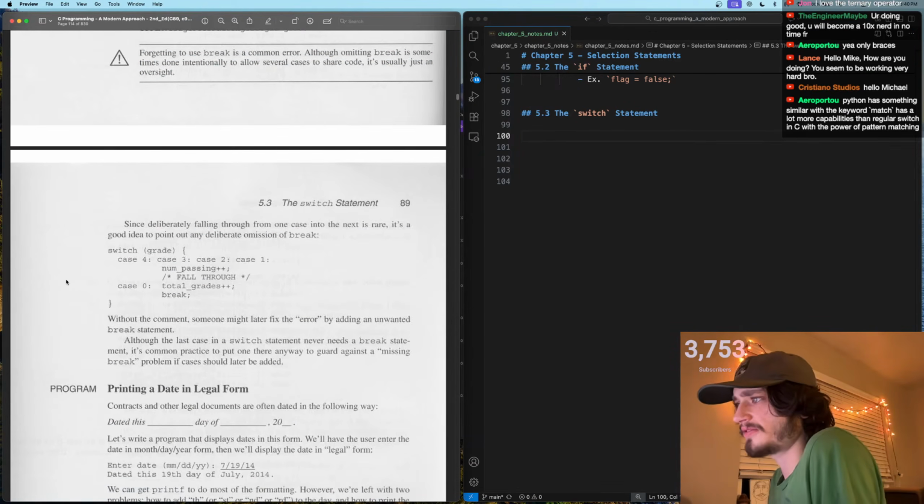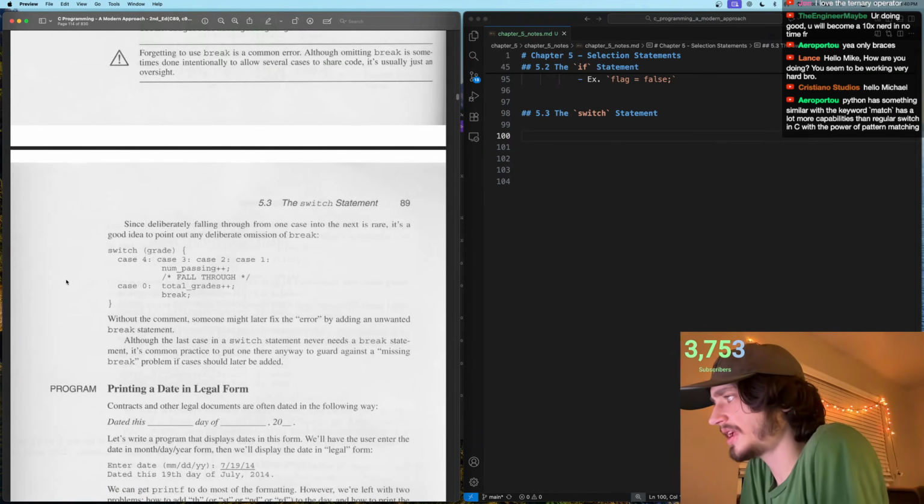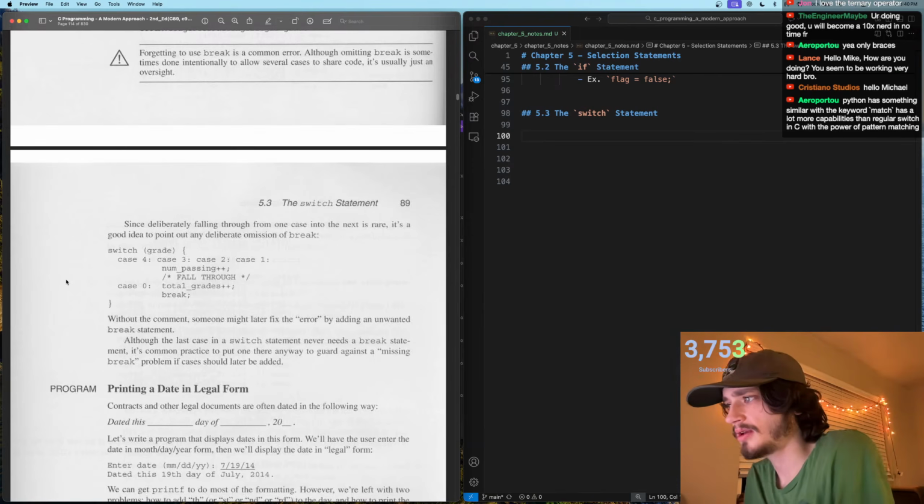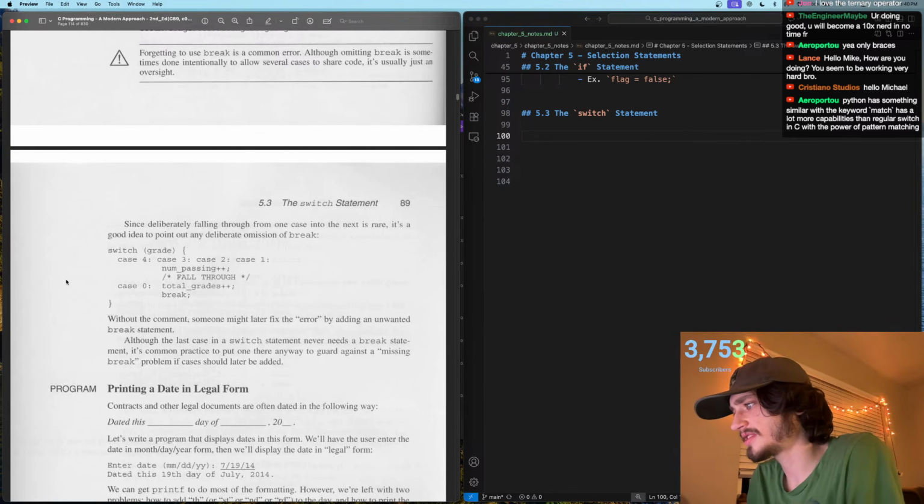Since deliberately falling through from one case into the next is rare, it's a good idea to point out any deliberate omissions of break. Switch grade, with case 4, case 3, case 2, and case 1, num_passing plus plus, and we fall through to case 0, total_grades plus plus, and break. Without the comment, someone might later fix the error by adding an unwanted break statement.